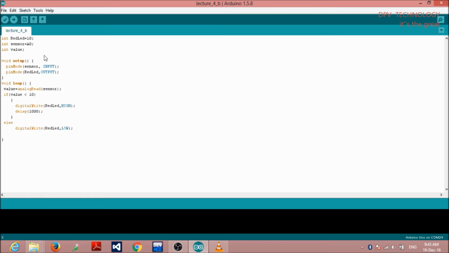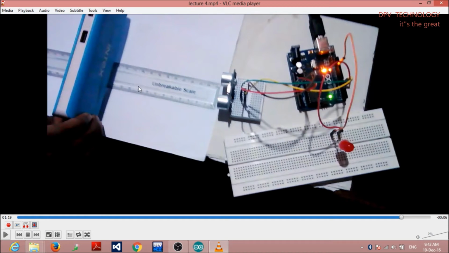In the void setup section, you see pinMode(sensor, INPUT). Here we are writing INPUT since the sensor will give value to the Arduino. That is, the value of the sensor is input for the Arduino. Then we are writing pinMode(redLED, OUTPUT) to supply power from the Arduino to the red LED when the distance is less than 10 centimeters.